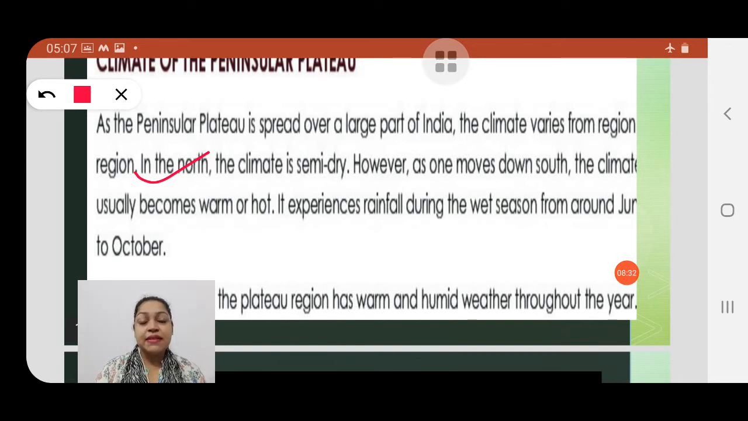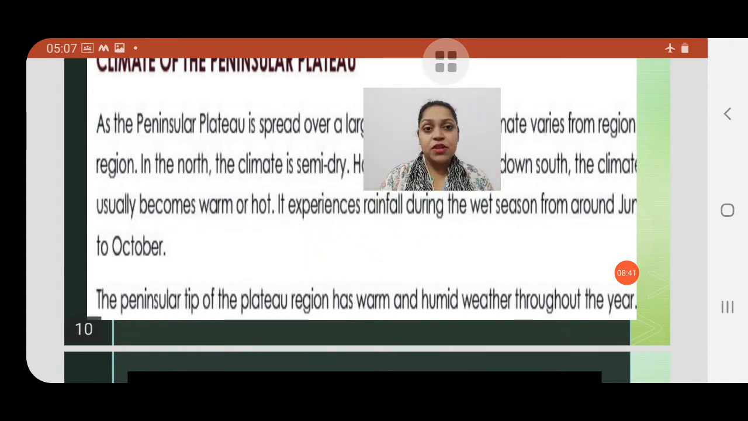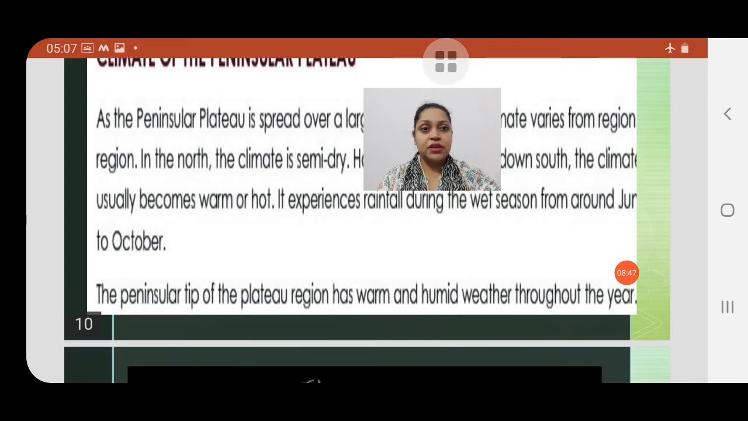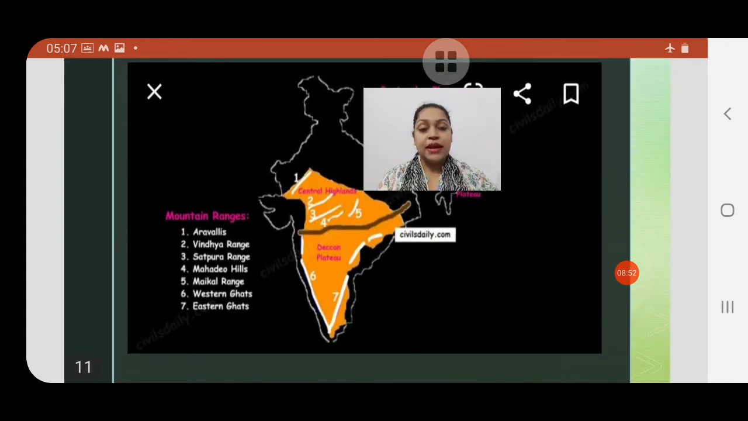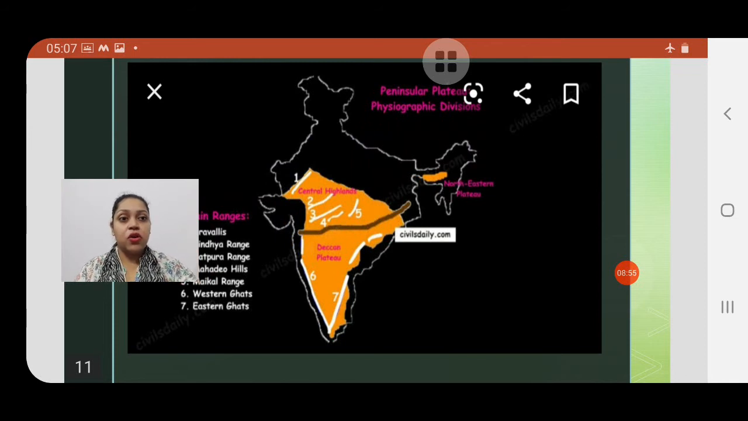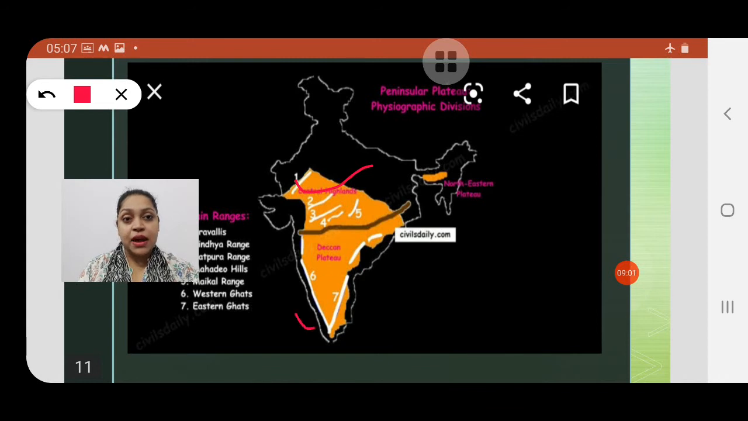And it experiences rainfall during the wet season from around June to October. And also, the peninsular tip of the plateau region has warm and humid weather throughout the year. So here you can see the Peninsula Plateau. Here, children, towards the north, the climate is semi-dry, but as one moves towards the southern part, it's warm and humid, and there is also very much rainfall, okay, and the rainfall happens between June to October.